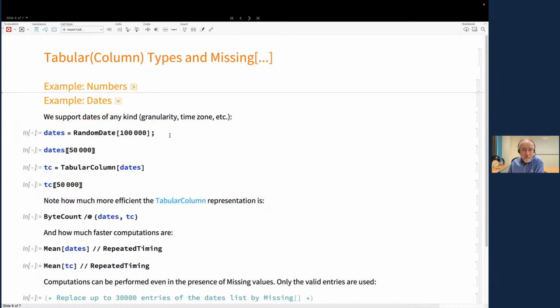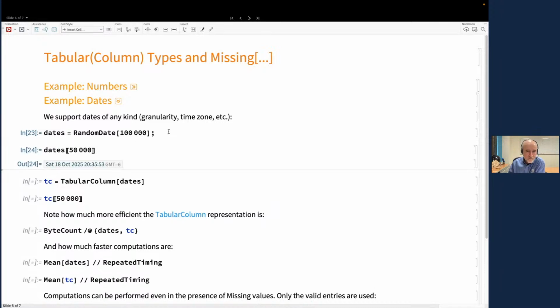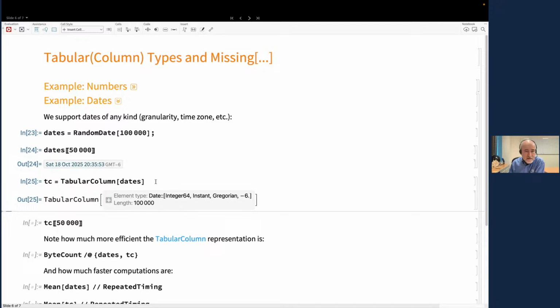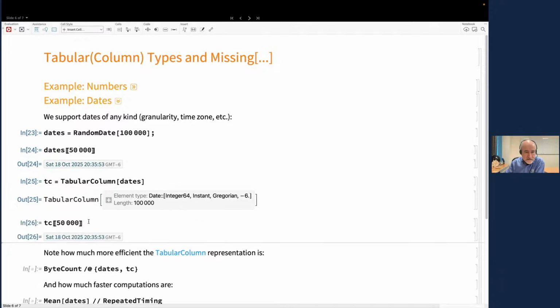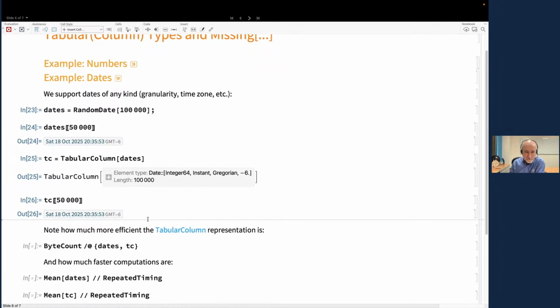Let's do also examples with dates. For example, let's take 100,000 random dates in this year. If we take the date number 50,000, we get that one, which was randomly generated. We can insert all those dates into a tabular column. And of course, if we extract the date number 50,000, we get the same one, right? Again, same language of Part in Wolfram Language.